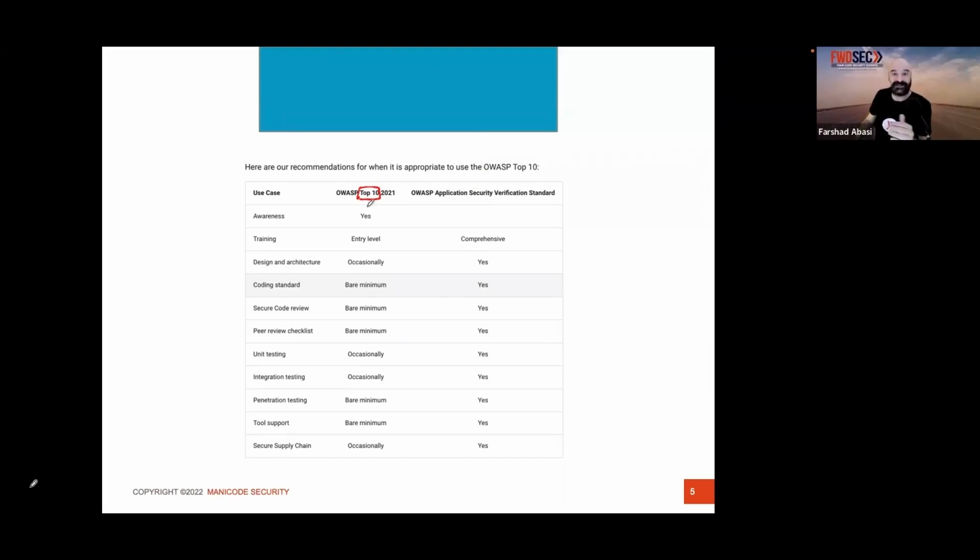ASVS, on the other hand, is clear about what it is. ASVS can be used as a set of well-defined controls, 280-something or whatever, and the test cases. Some of those could result in attacks.